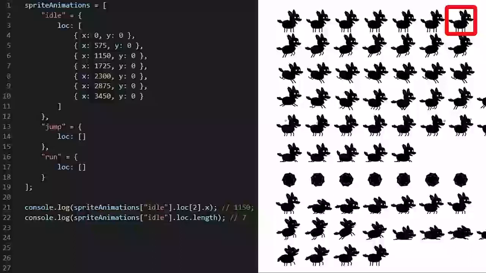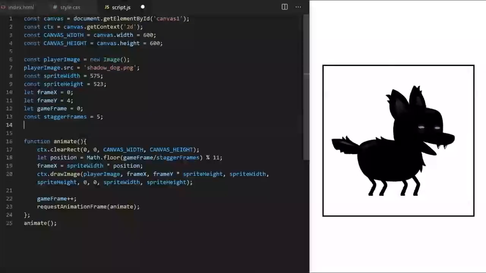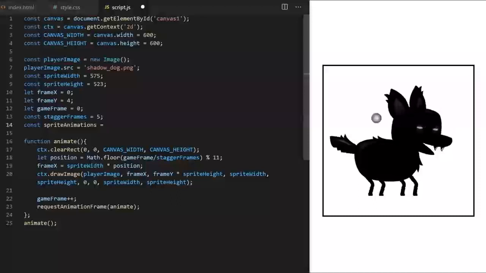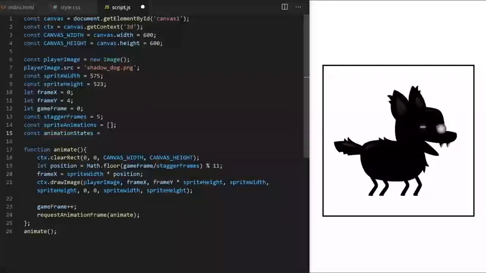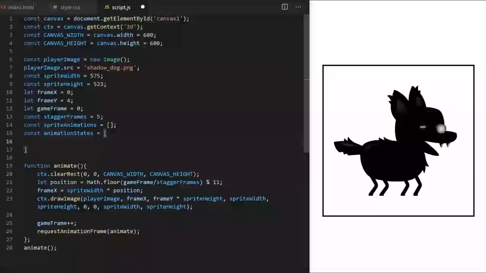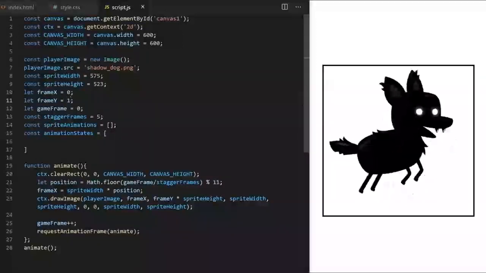So how do we create a data structure like this with JavaScript and how do we map it correctly to match our sprite sheet? Let me show you. On line 14, I create a custom constant variable I call, for example, sprite animations, and I set it equal to an empty array. This will serve as the main container to hold all data for all my animations. I will create another variable I call animation states. This will also be an array and I will use it as a place where I can create a simple map that will match my dog sprite sheet.